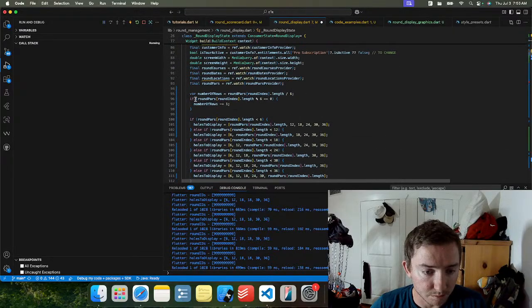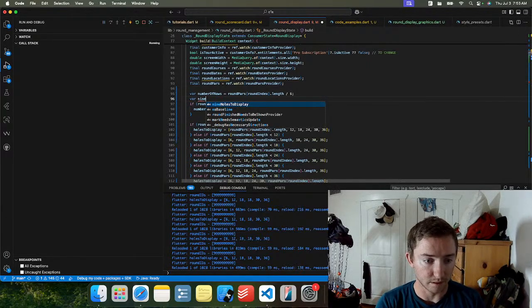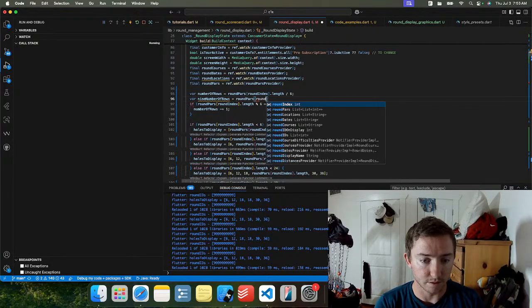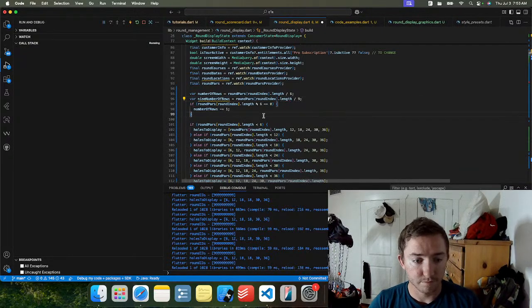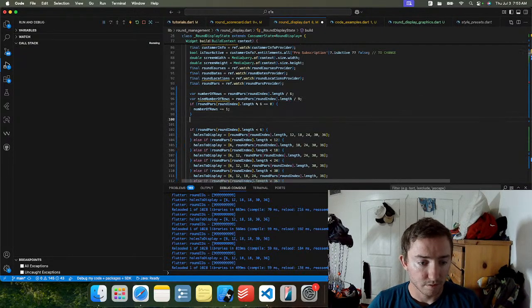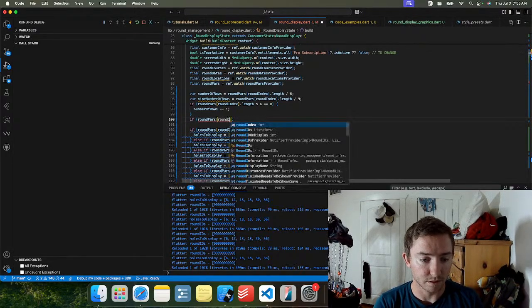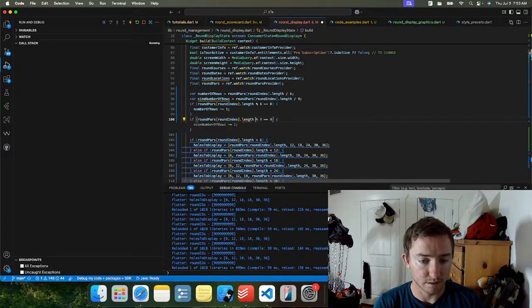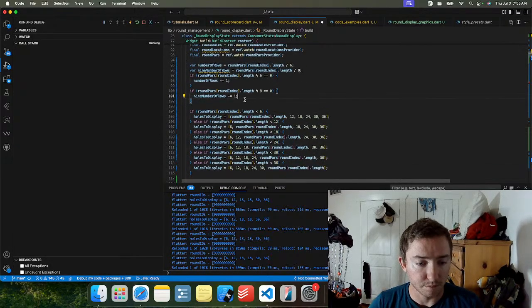These are fine. Number of rows. Var 9 number of rows is equal to round pars, round index, length divided by 9. If round pars, round index, length minus equal to 1. Okay, perfect.